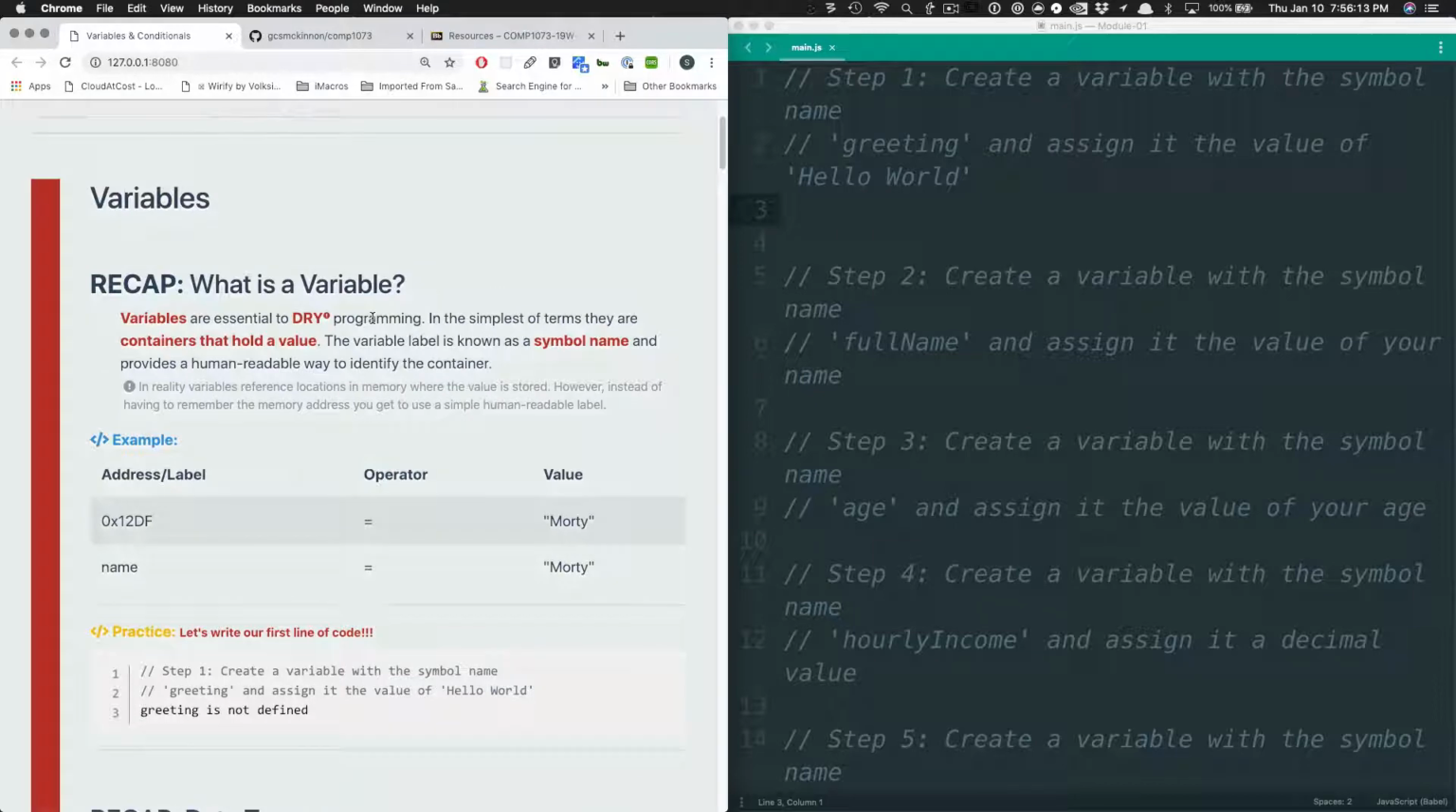All right, like I said, let's talk about variables. What is a variable, right? It's a recap. You guys should already know what variables are. Variables are essential to the whole idea of DRY programming. In the simplest terms, they're containers, right? Just like Tupperware containers that hold a value inside of them.